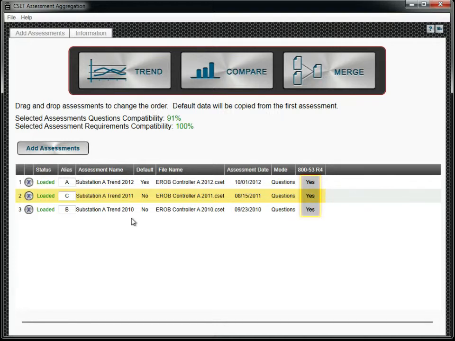The rightmost columns show what standards or requirements are included in the assessments and will change based on the files loaded. The Assessment Compatibility refers to the percentage of similar standards and questions among the loaded assessments, not the consistency of the answers chosen for the assessment questions. With our assessment files successfully loaded, we are ready to select an aggregation type.